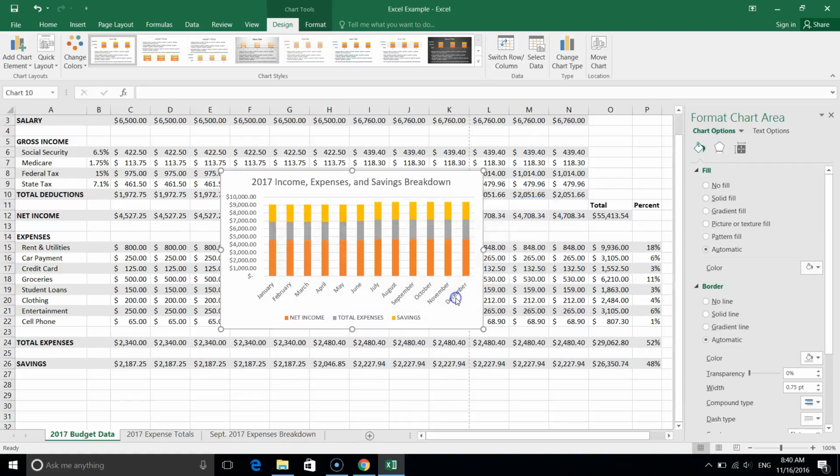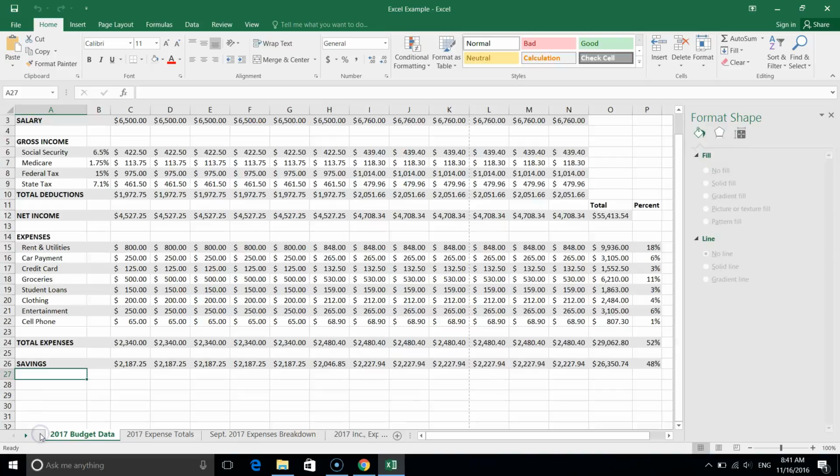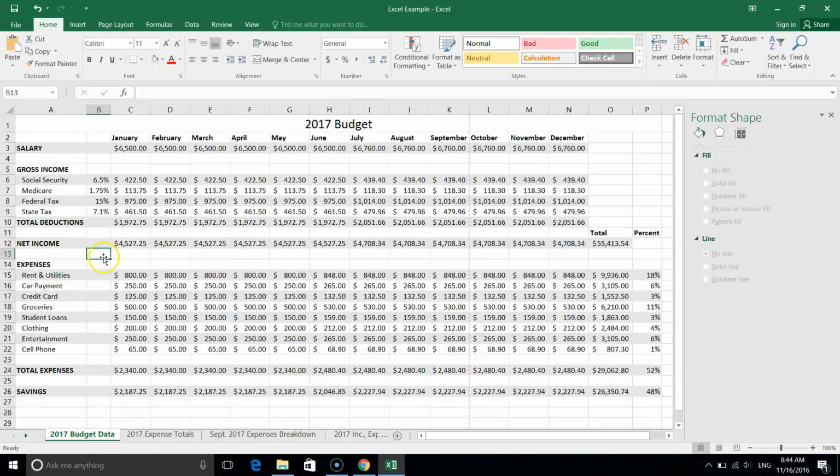So I'm going to click OK. The other thing that making really long titles for these tabs does is you run out of space down here for all your tabs. Notice it doesn't even show my budget data sheet anymore. If you click on this ellipsis right here, it'll actually take you back to other tabs that are further to the left.